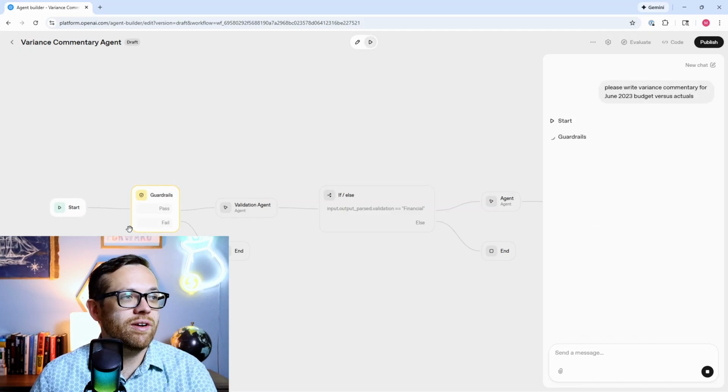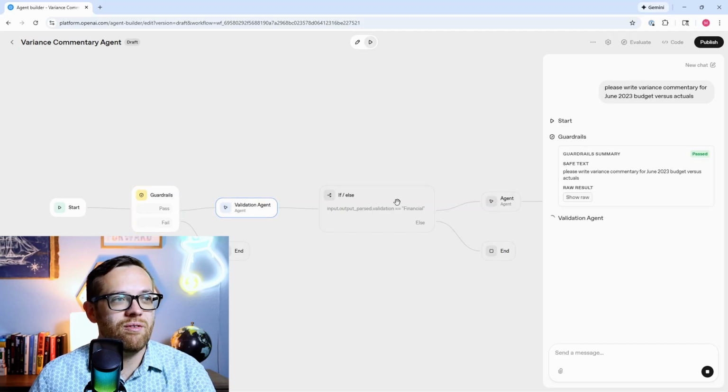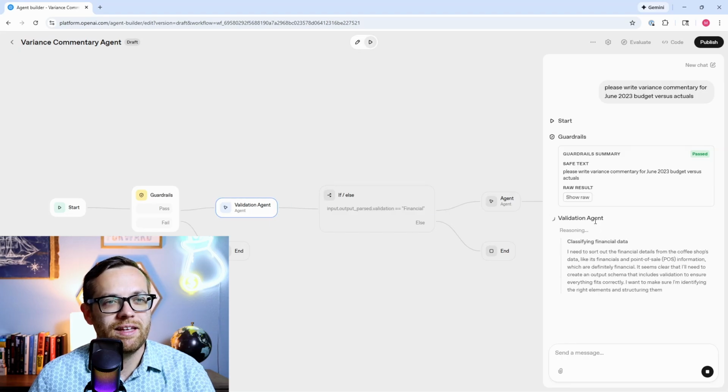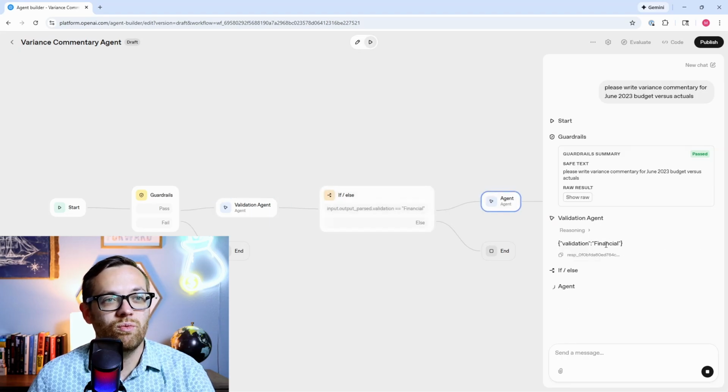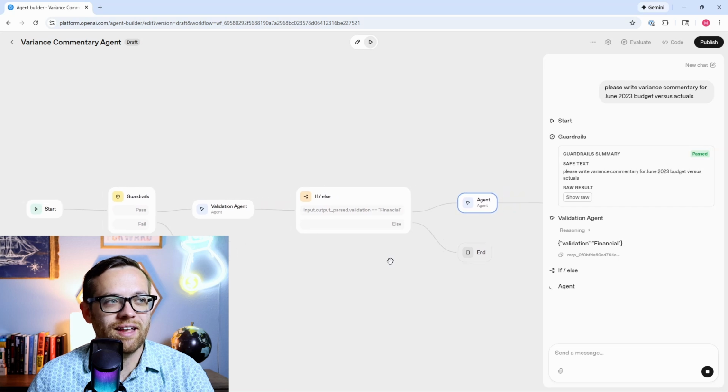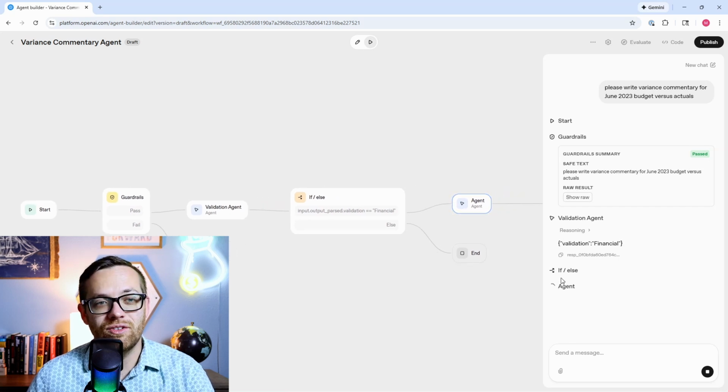So right now it's on the guardrail step. It's past the guardrails. It's moved to validation agent. I love how you can just kind of watch it move along here, and it should be able to move along the whole process. So the validation agent reasoned very quickly, said, hey, is this financial data? I'm going to look at it. Yes, it is financial data, and I'm going to move on. Now we're on the core agent. Again, it's just so cool how you can just see this move along here. And now the core agent is running.